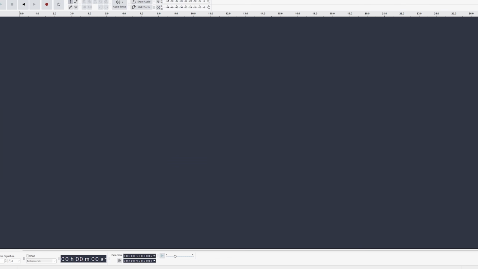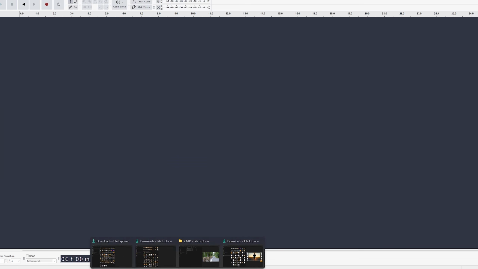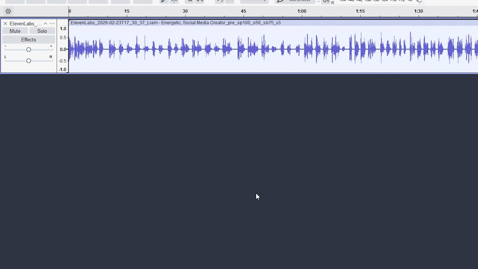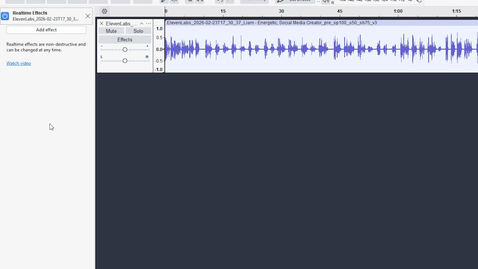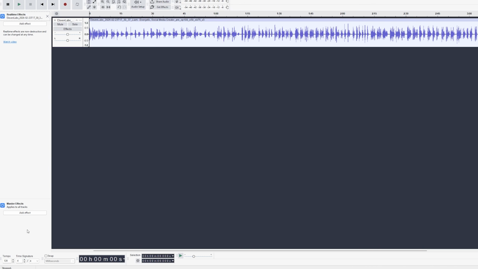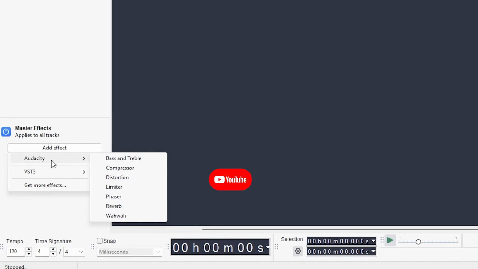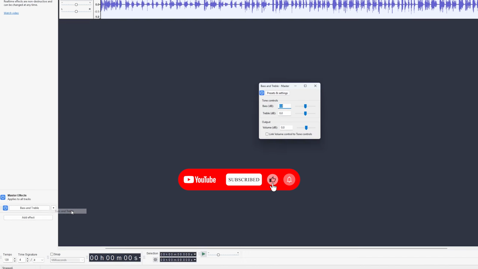Now on Audacity, import your audio that you downloaded from 11 Labs. I'll show you 3 effects here that you can add to make your audio sound more realistic. Now the first thing I do here is to click on the effect. This is where we have the effects rack that you want to add effects to your audio. The first effect you want to have is bass and treble. So click here to add effects, Audacity, bass and treble.